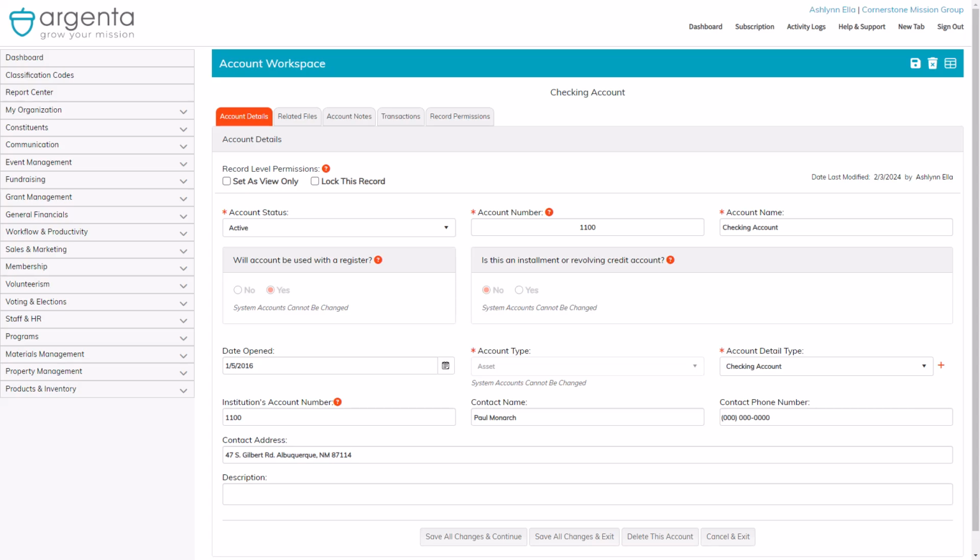Then there are a few other fields you can update here in the workspace. You can change the date that the account was opened and the account type. You can't change the account type for a system account because these can't be changed. System accounts are the accounts set up to work with Argenta's integration.